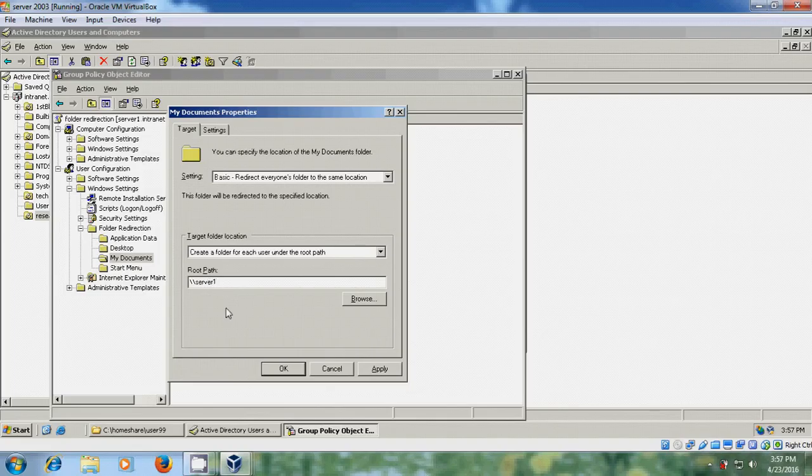server 1 and home folder name. Now it is showing the server 1 home share and Claire My Documents.